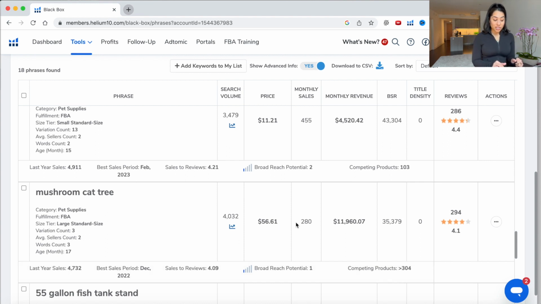It's 4,000 searches. The tidal density is actually 0. So there are 0 listings in this niche that have this exact term. This just shows you that there's a lot of potential to rank on page 1. If I wanted to come in and launch this mushroom cat tree, I literally don't have much competition. I will be on page 1 because no one's using this term in their title, and there's 4,000 searches for it per month. So that just tells you that there is a demand and there's no one that has this key term in that niche.